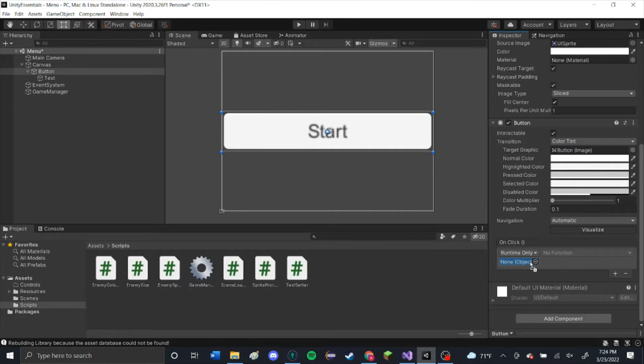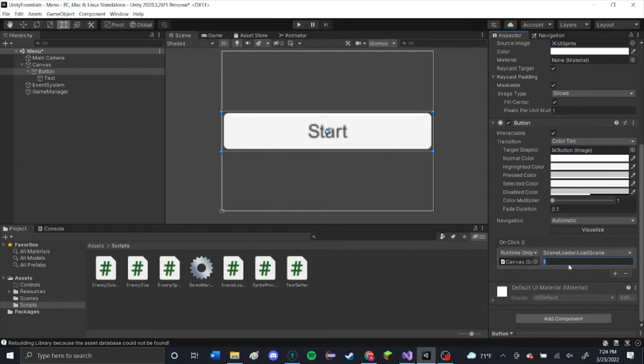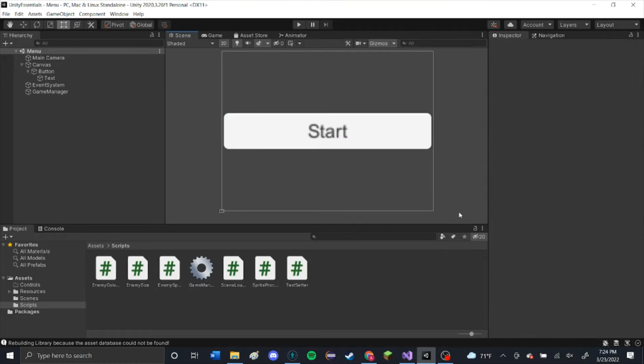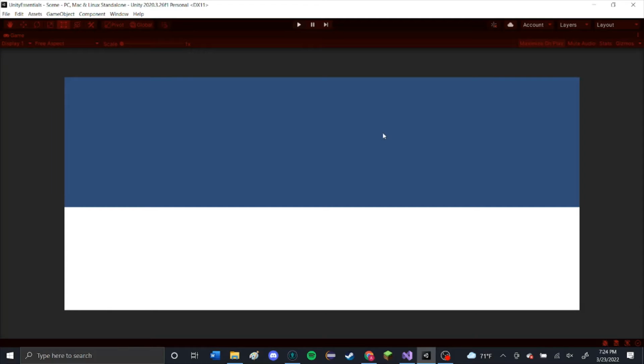You drag the canvas into this object, and then you're given a couple different options for what you want to access within that object. So what we want to access is the SceneLoader script, and then within that script we want the LoadScene method. And then you can enter the integer number for the scene you want to load, which is 1, because that's the first scene. And so then if you run it and hit start, it loads a new scene.